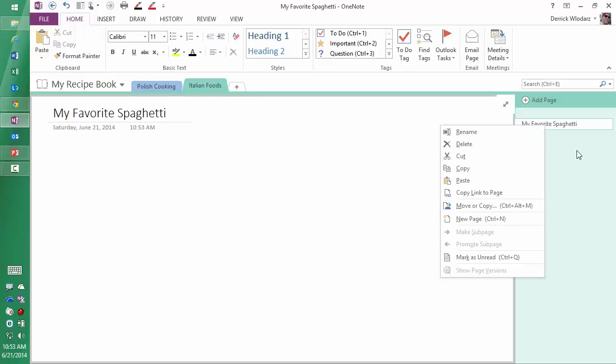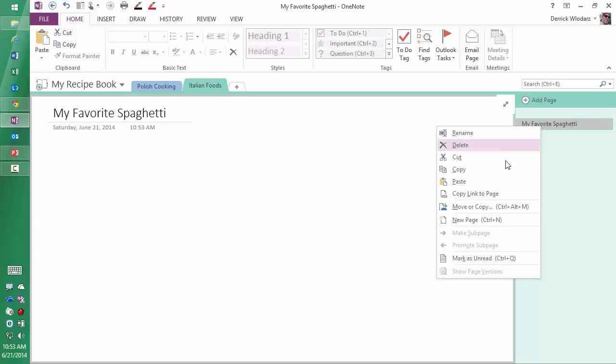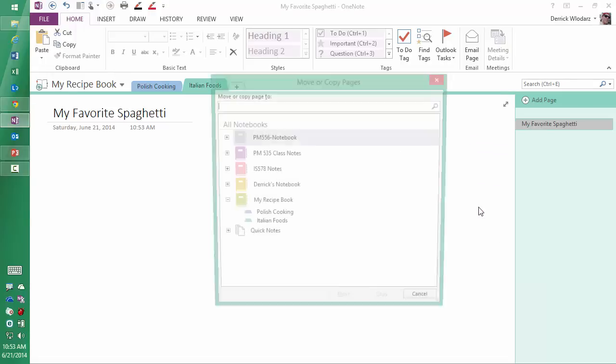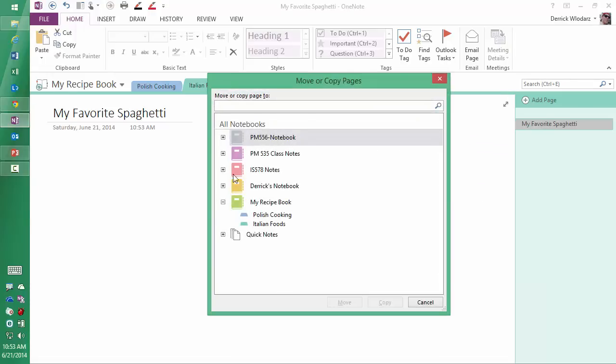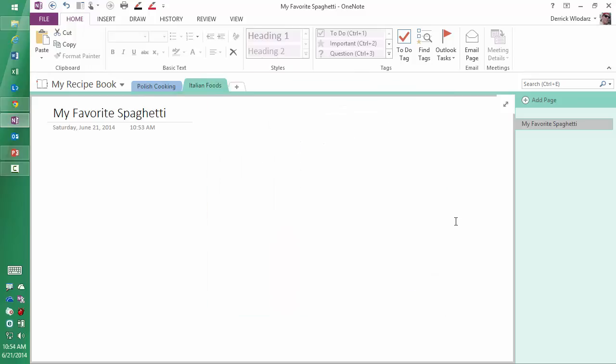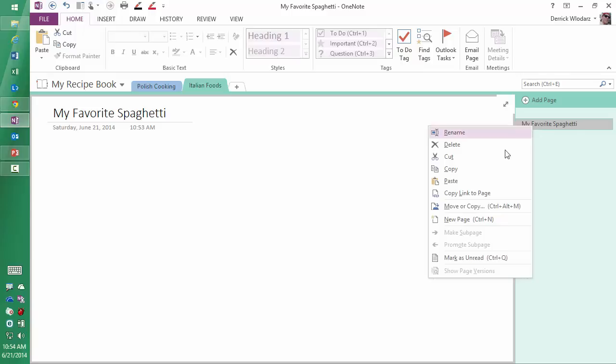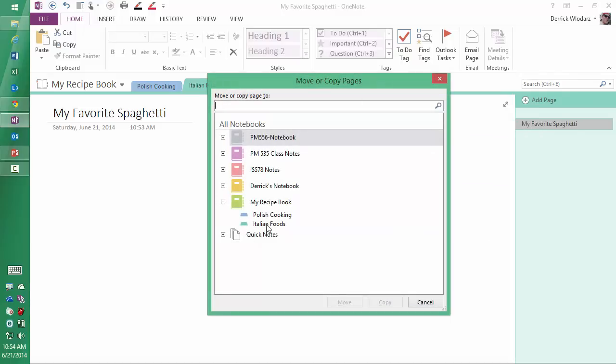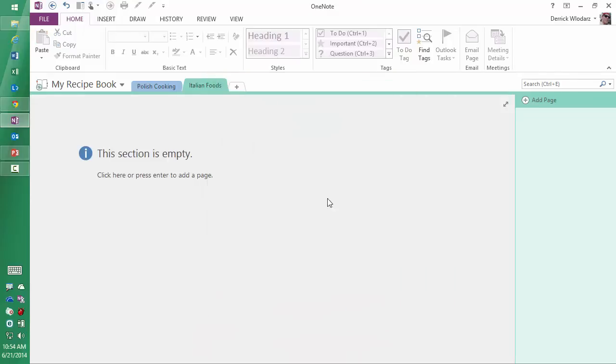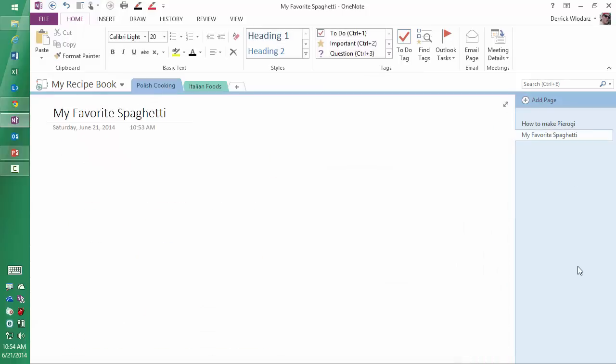I can move pages between sections for myself. I can right click on a page, do a cut and a paste, or I could just do a move to, and move it into a different section. So if I feel that, hey, spaghetti shouldn't be in Italian foods, should be in Polish foods, even though that's wrong, I can right click on that page and do move or copy, and I can place it under my Polish cooking area. And then if I go under here, there it is. I've just moved it.